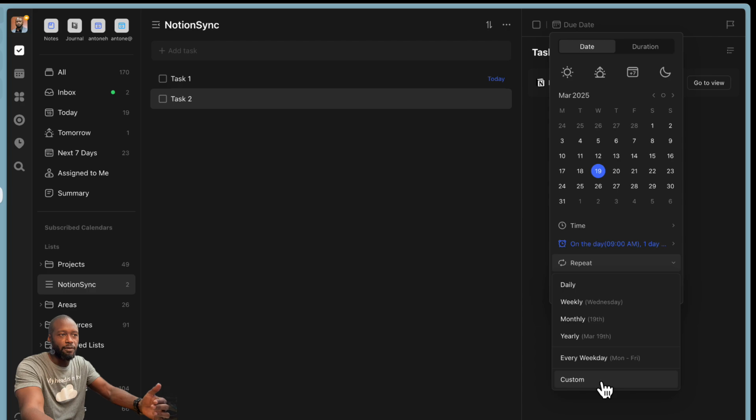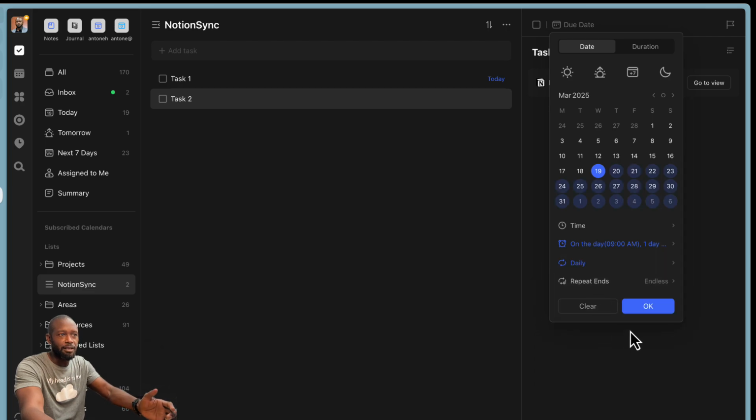And what's good, you have also a custom option here. So if you've done repeating tasks over in TickTick before, you have all the same options. I'm going to just put daily in here so we can get a good look at how this works when you complete the task.